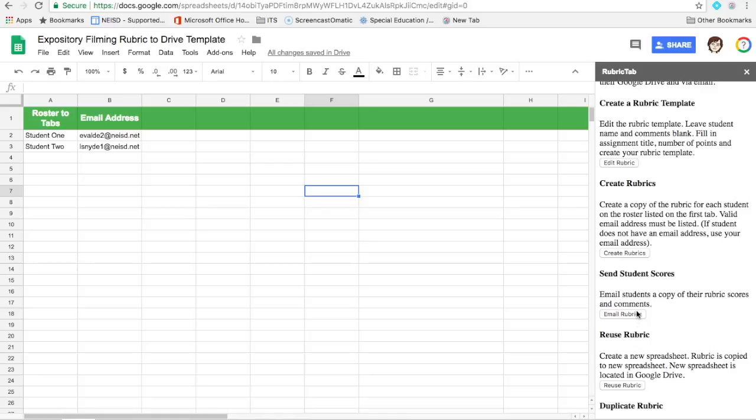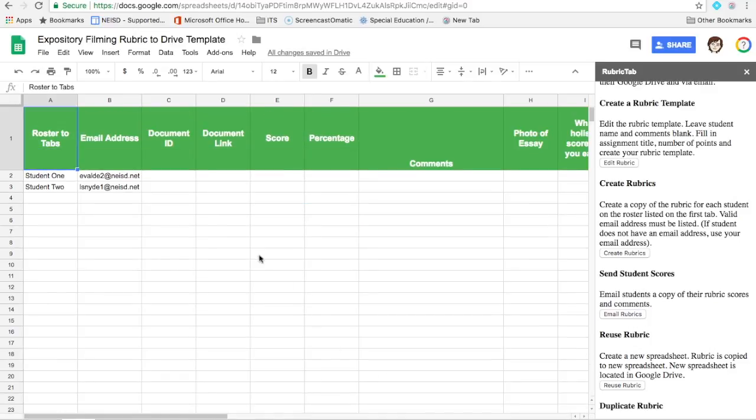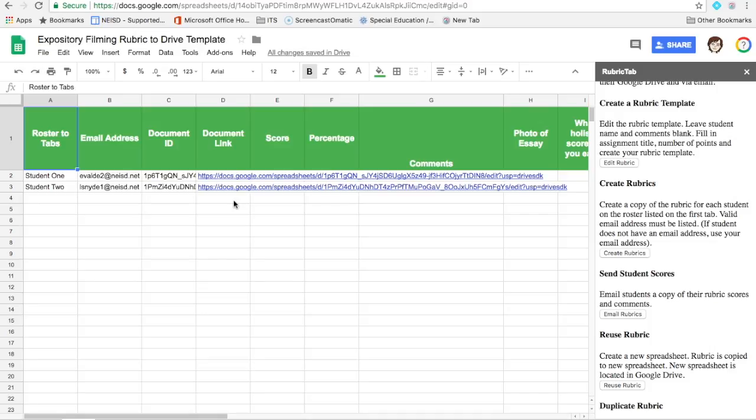Like I said, it's called email rubrics, though it doesn't actually email. So we're going to hit email rubrics, and you'll watch it create everything right here. You get a document ID and a document link that will come up. Sometimes it takes a little time. It's okay to just let it run and go do something else. Make sure you don't close out of the tab because it does interrupt.